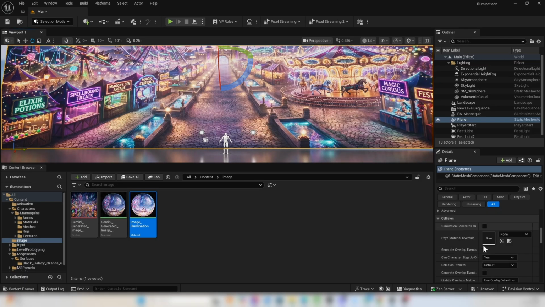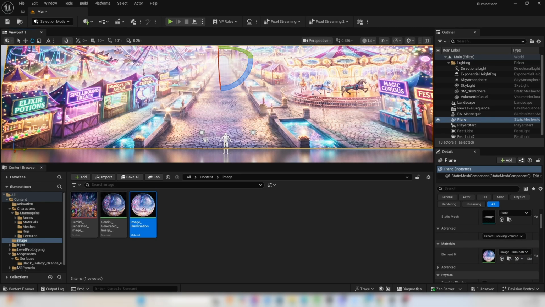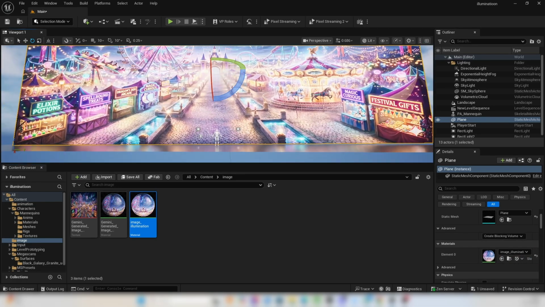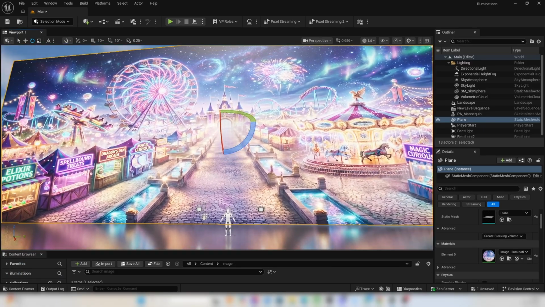Now that the material instance is ready, apply it to the plane and watch the magic happen. As you can see, the image is now emitting light and the reflection on the floor is really clear and noticeable.